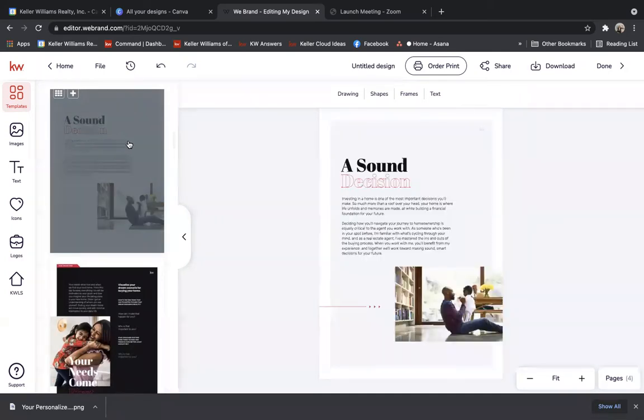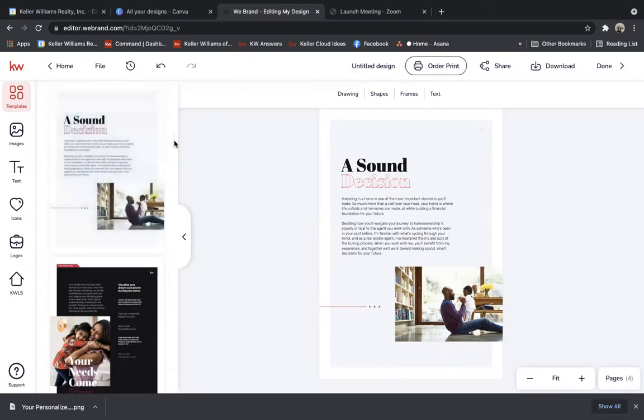A sound decision. Investing in a home is one of the most important decisions that you'll make. So much more than a roof over your head. And basically you're building yourself up to talking about how you're going to navigate through this journey and making sure that you work with a realtor who's going to be that GPS for you to navigate through the home buying process.